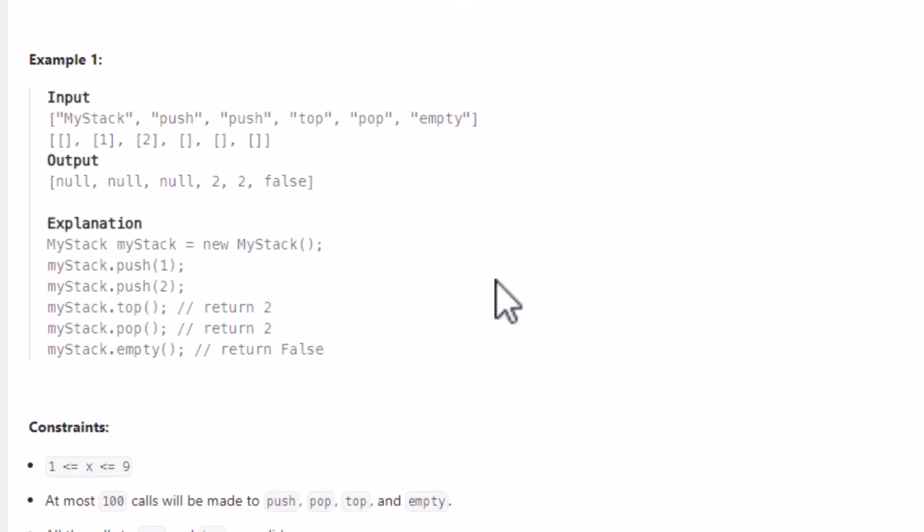Okay, so the example they give here is, first of all, they're going to instantiate the stack and then push 1 and 2, which is what you see here. The output is null and null because it doesn't return anything. Then a stack top will return 2. A stack pop will also return 2, because the top is just peeking, basically. And then stack empty will return false, because the stack will still have 1.